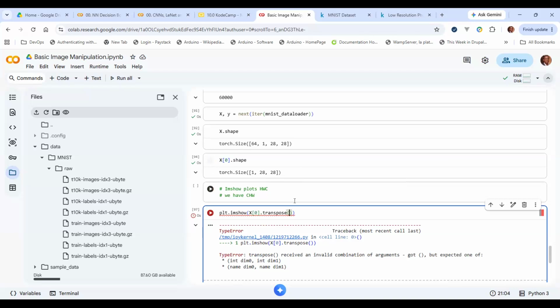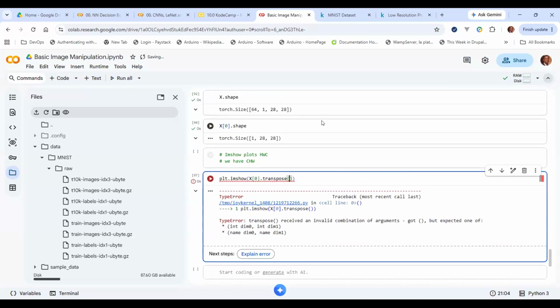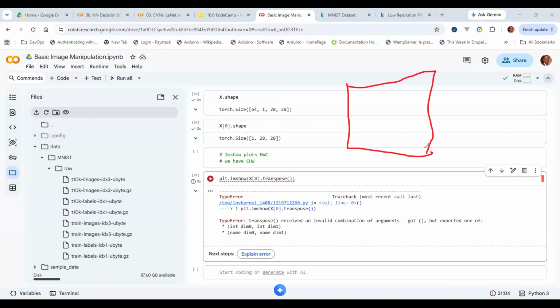Now, what is transpose? I guess I'll end up getting into a little bit of that. But transpose is, if you had physically, right? If you had a matrix like this, and the matrix had values 1, 2, 3, right?